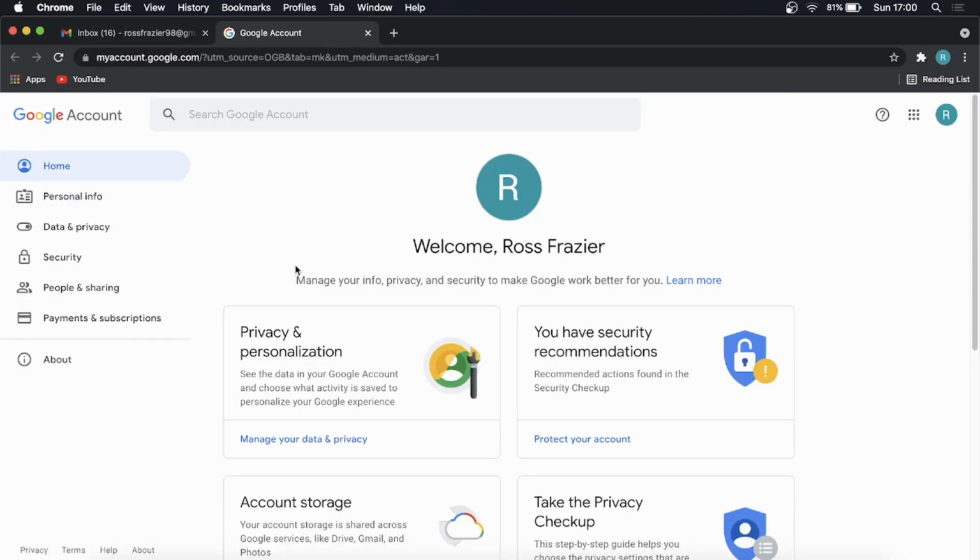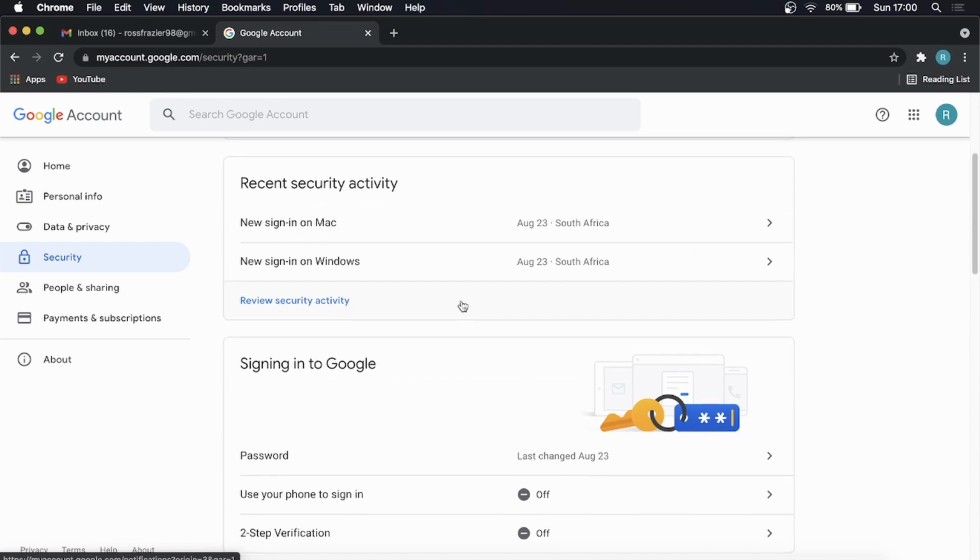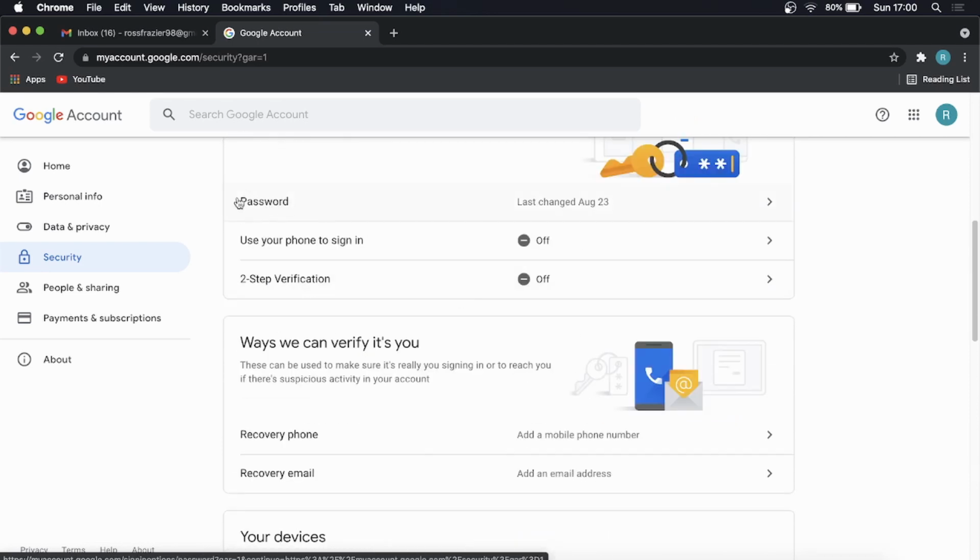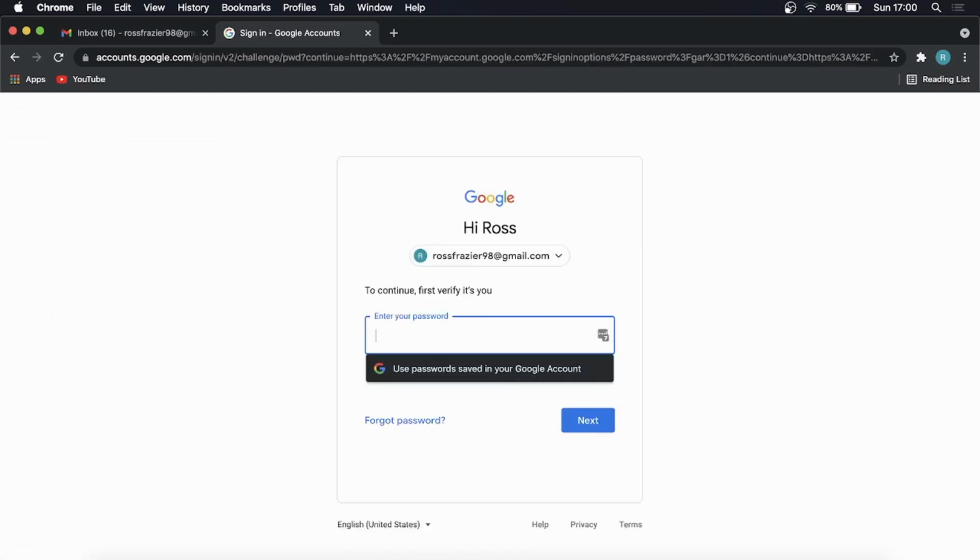From this page, you want to click on Security at the left hand panel, and then you want to scroll down from this page, and you can notice here it says Password, and you want to click here where it says Password. So now you have to fill in your current password, so I'll just do that really quickly. Once you've done that, click on Next.